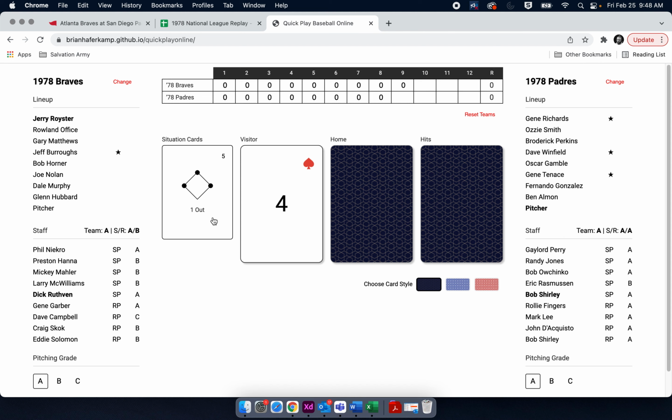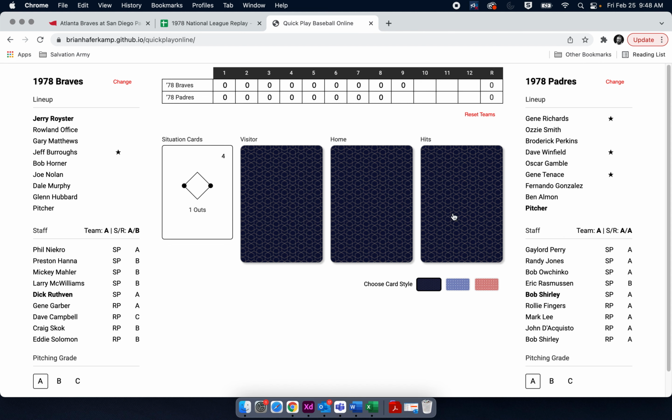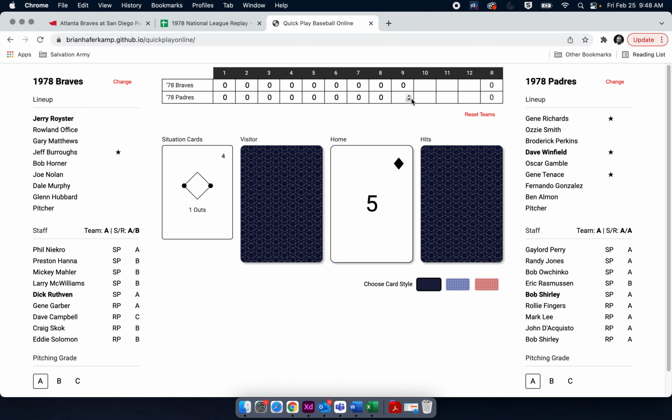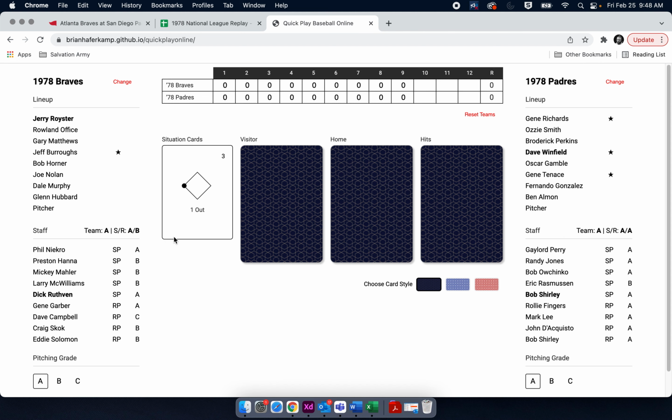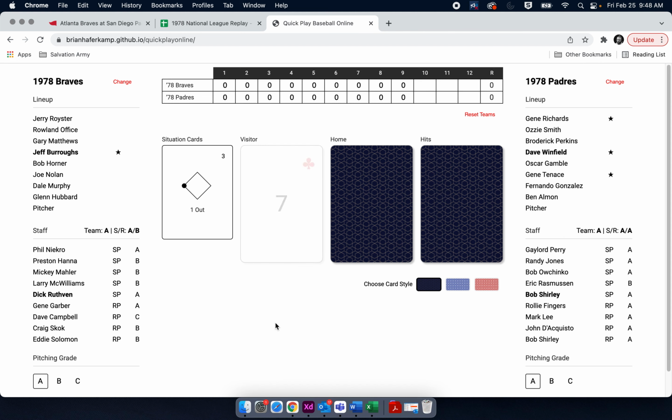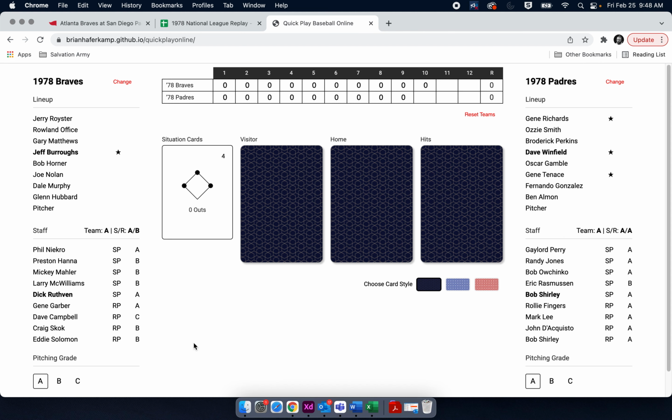Last opportunity in regulation for the Padres. They get runners at the corners with 1 out. It's going to be Dave Winfield. Perfect situation. Can he walk it off? And he cannot. So we head to extra innings. Top of the 10th inning. Jeff Burroughs gets his first crack at it today. And Burroughs comes up just like everyone else with an empty hand.